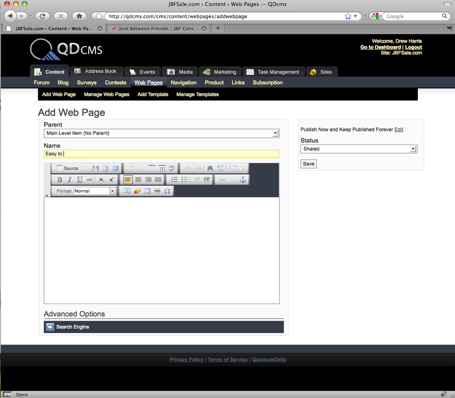Underneath the name of the page is the content area. This is the WYSIWYG Editor, what you see is what you get editor. It has several different buttons. It's a lot like Microsoft Word. It has lots of different features. You can view the source, view the HTML source of a page. You can save the page.